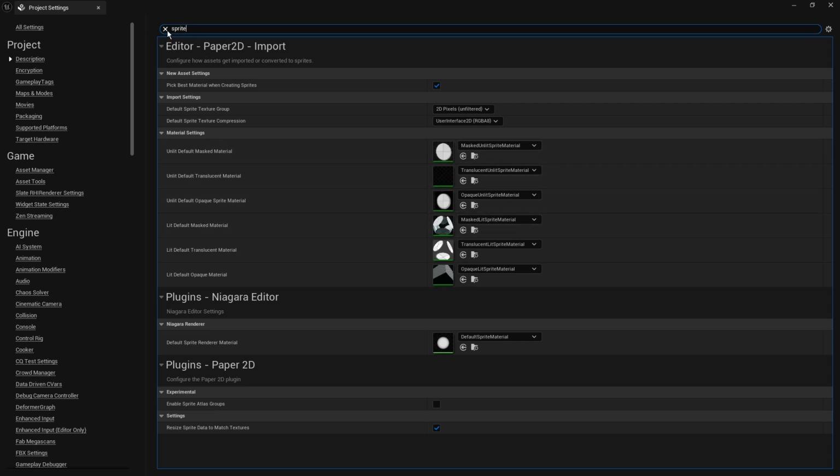Now I've got a couple of options in here that I really want you to become familiar with. The first one is Pick Best Material When Creating Sprites. This is something Unreal does to take over for us. When we are importing a sprite, it will look at it and go, okay, if I'm creating a sprite from this texture, should I use the masked version or the translucent version? That's really the big decision, and you're going to see the most common use of this.